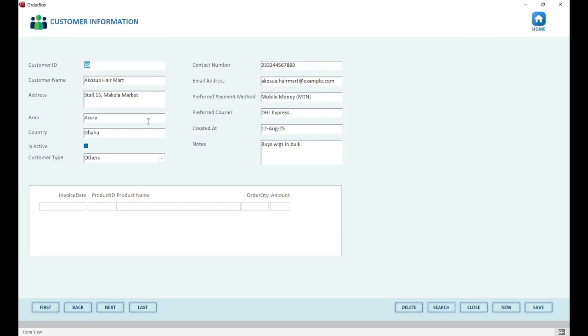If I click on this customer tab, this menu will open. Here you can find all the customer information. You can navigate through this form like this. If you want, you can create a new customer from the new button. So if I click new, the customer ID will be generated automatically.